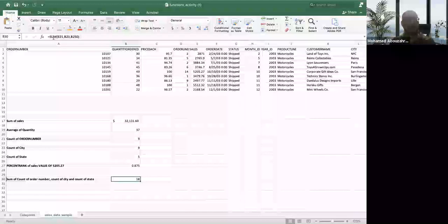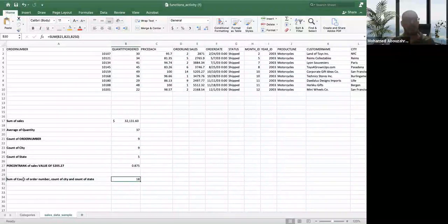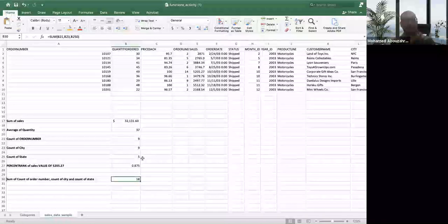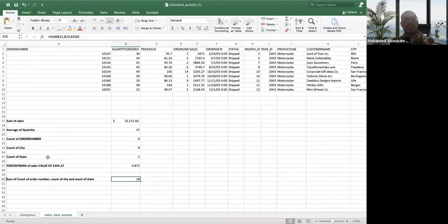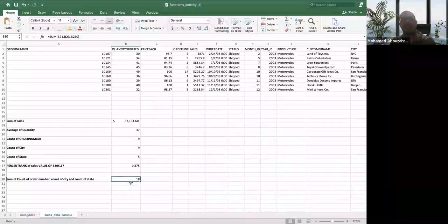Again, I use the function sum because this is what I want to do. And then I clicked the cells that contain the count of order number, count of city, and count of state. This is the easiest way to do it in our case. I computed each value separately in a cell, and then I summed them up together.